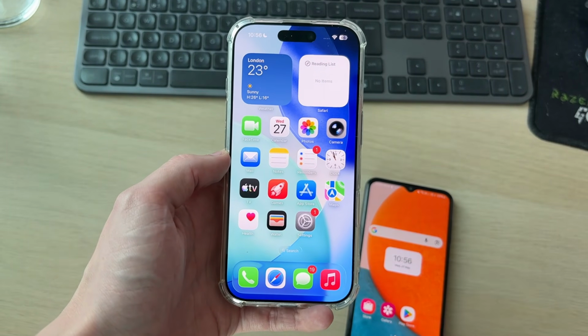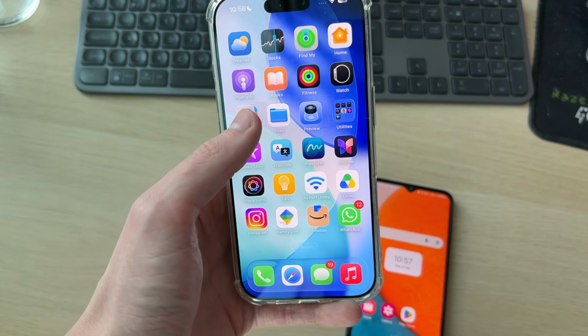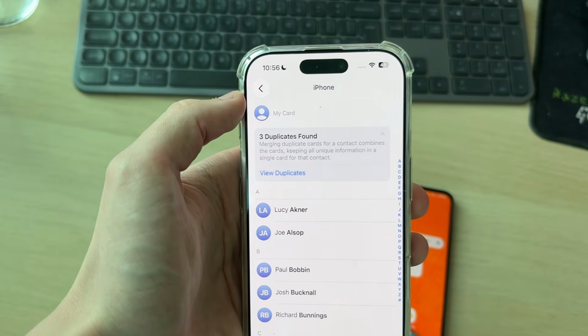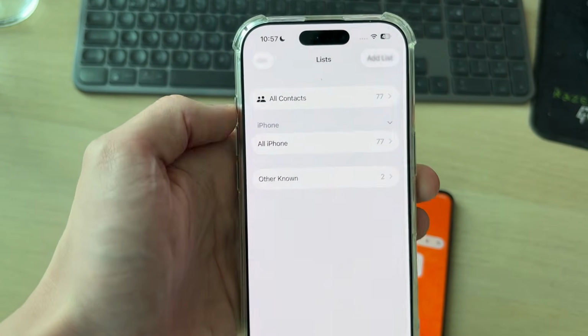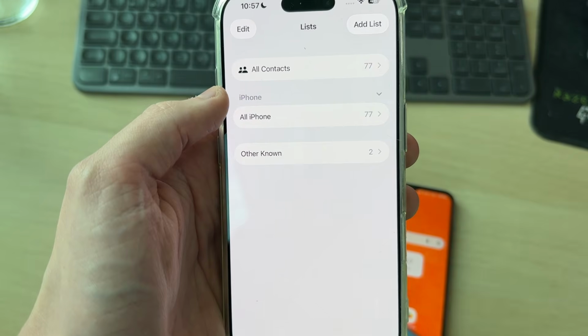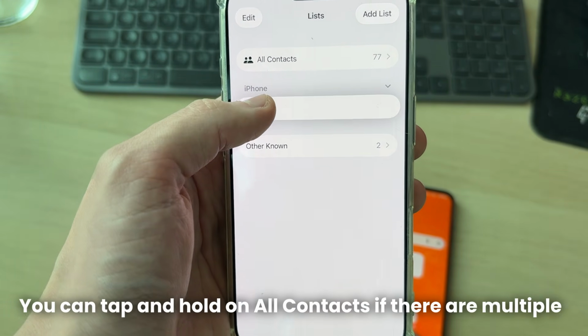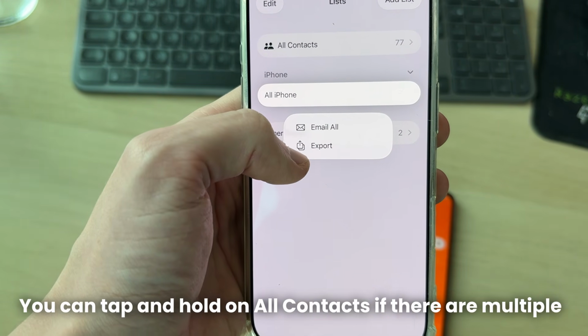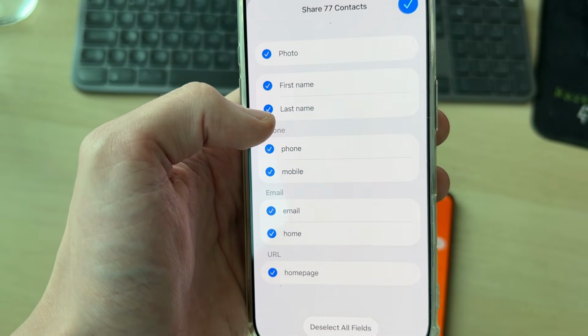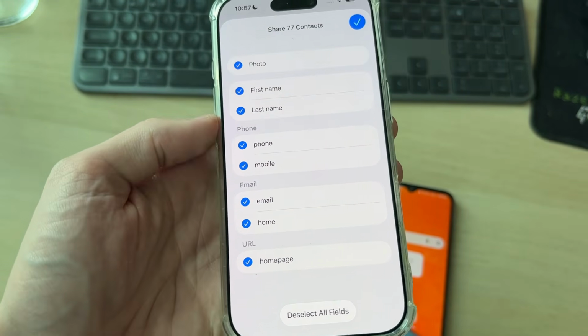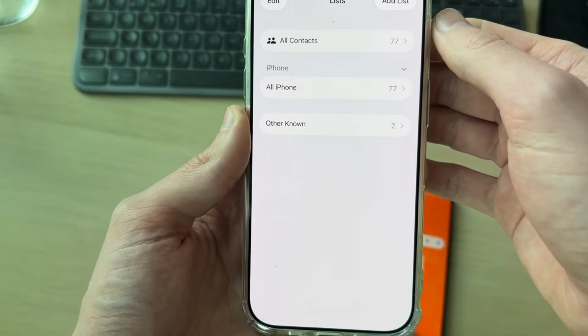To go about this, what you first of all need to do is start on the iPhone. Open up the Contacts app like this. Then press the back button in the top left. Find All, and then tap and hold here. Find the option Export. Then, with these selected, press the tick in the top right.